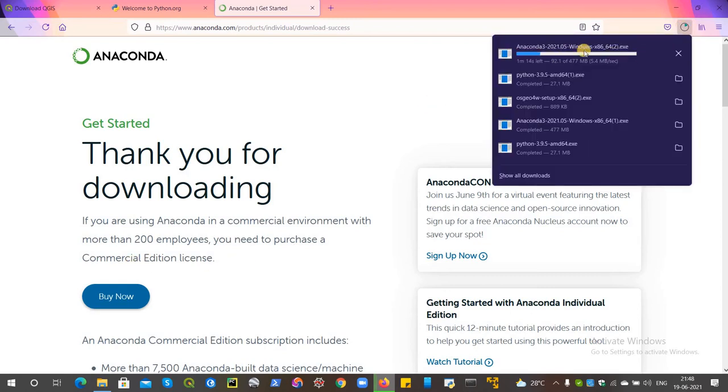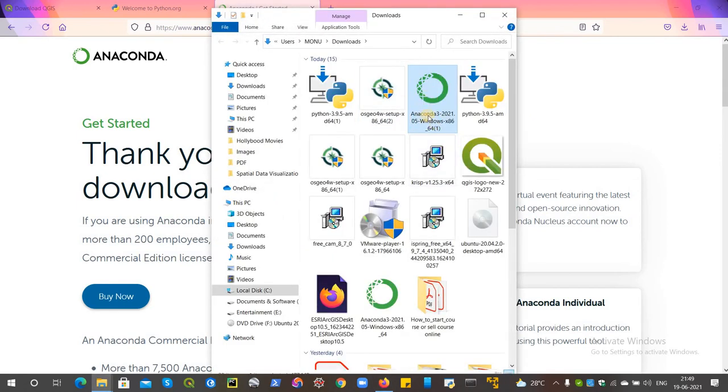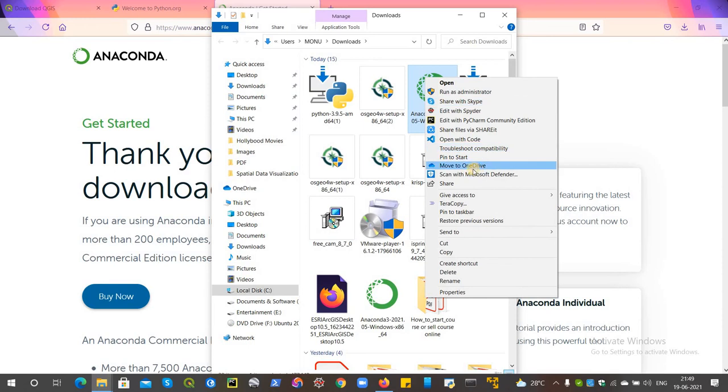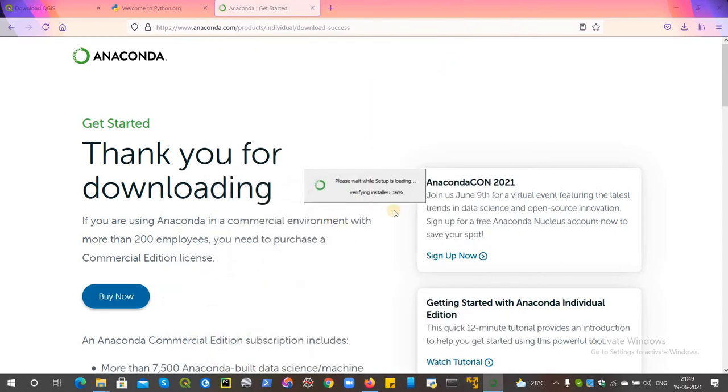You can see it's going to take time, and I have already downloaded the same file. So I'm going to cancel it and click on the downloaded file. Here you can see Anaconda 3 2021.05, a version of Anaconda released in May 2021. Run as administrator. Click on yes, and you can see the setup installation begin.